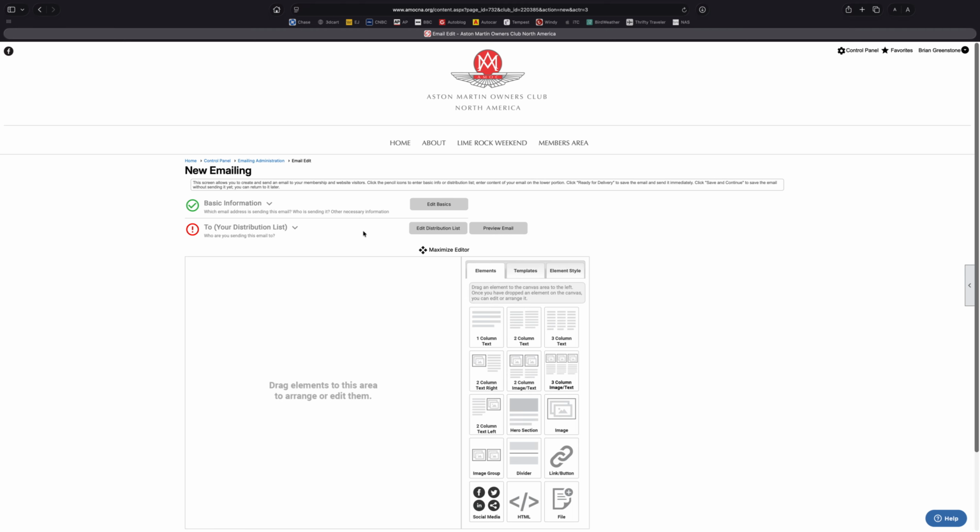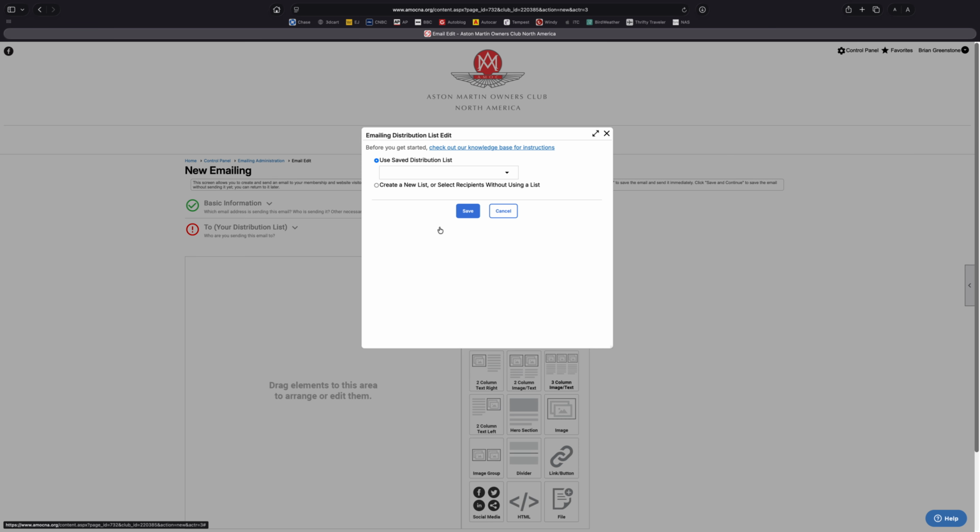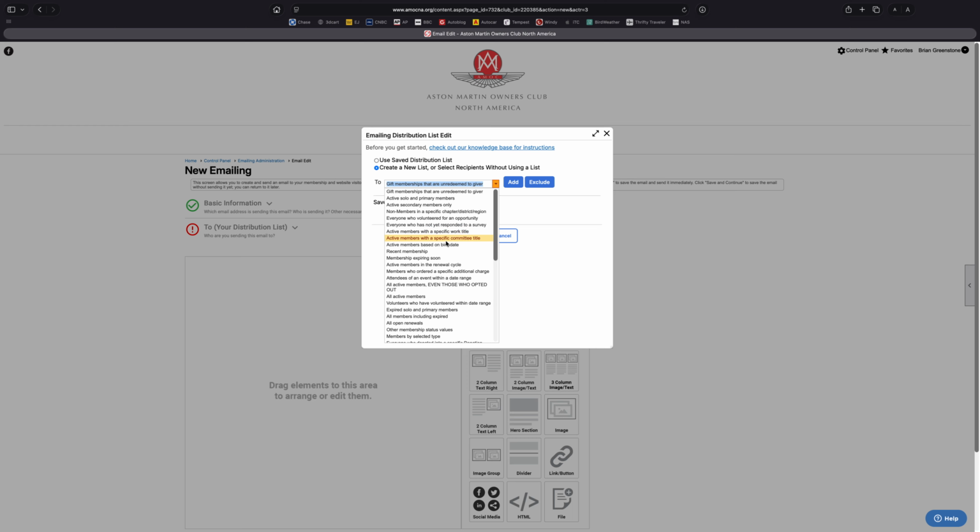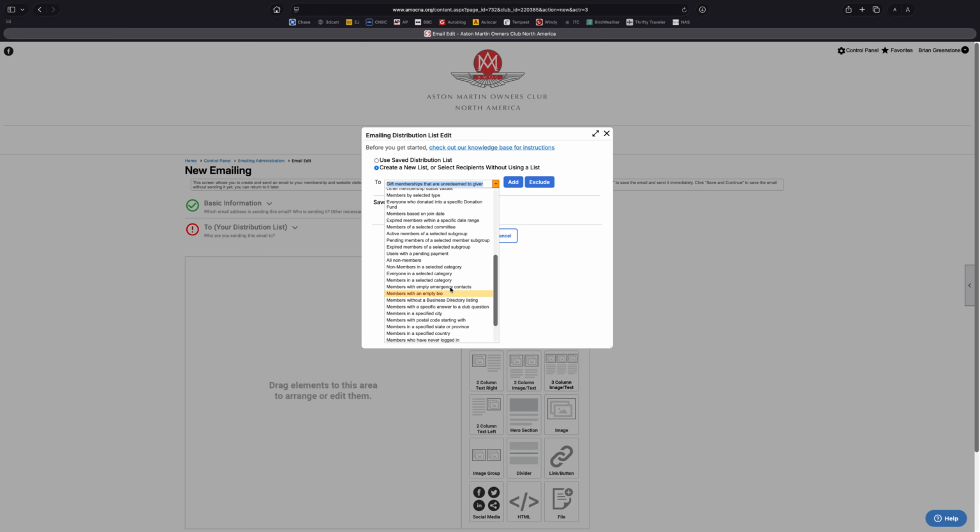Now we have to set up who this email is going to. So we do edit distribution list. You have two options. I'm going to talk about this one first. Create a new list. This is basically if you want to build your own custom distribution list. And by custom, I mean, look at all these options, all right? There's just everyone. I mean, you could send it to all the non-members.